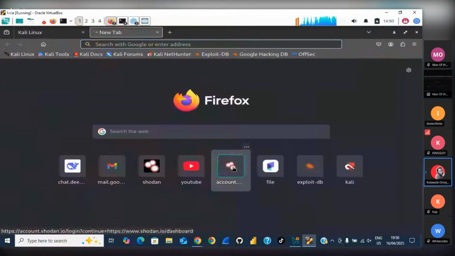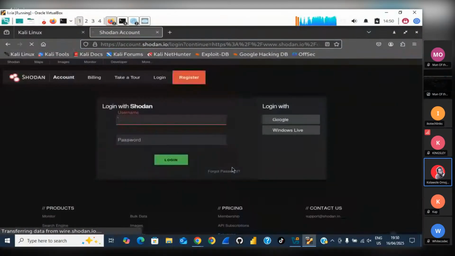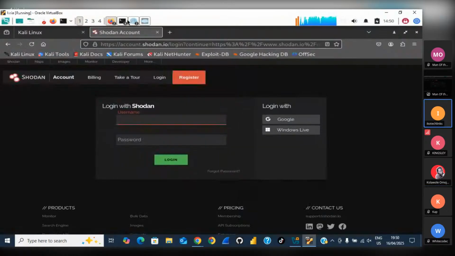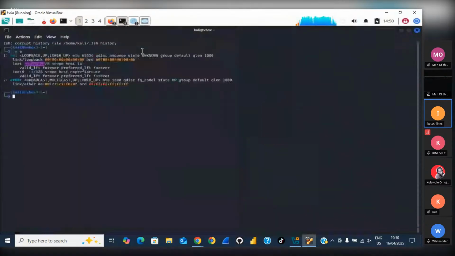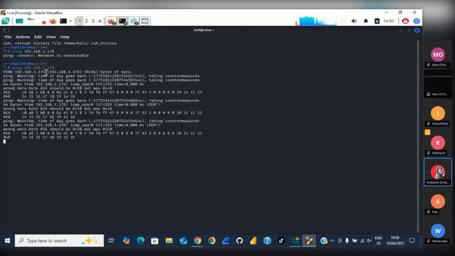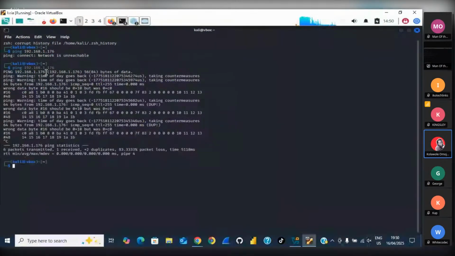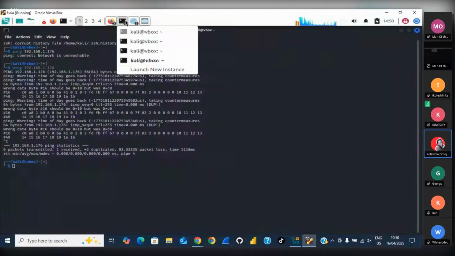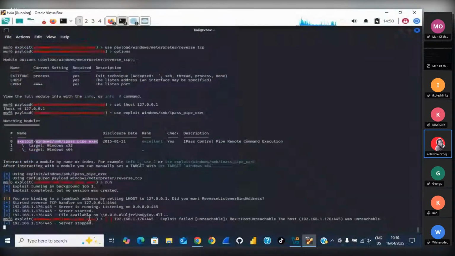Let's say shodan.io. All right. One thing you need to do is at the end, you just ping the system one more time. Ping 192.168. Okay, it's pinging. All right. So we cut it off. Now that I cut it off, we go back there and then we run it again.